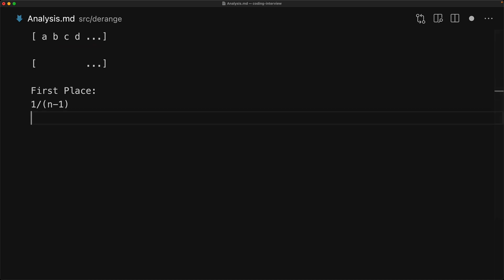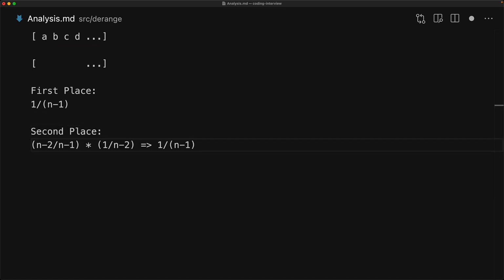And then for the second item, the probability will be that it doesn't end up in the first place, which means that it is unlucky, that is n minus 2 divided by n minus 1, and then it does get picked up for the second iteration, that is, it gets picked up with the probability of 1 over n minus 2. If we multiply these two, we end up with the probability of the item in the second place to be 1 over n minus 1, and then you can repeat this analysis for the remaining items as well, very similar to how we did for shuffling.